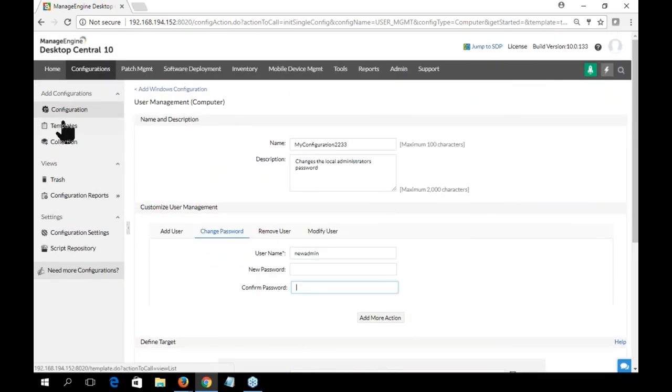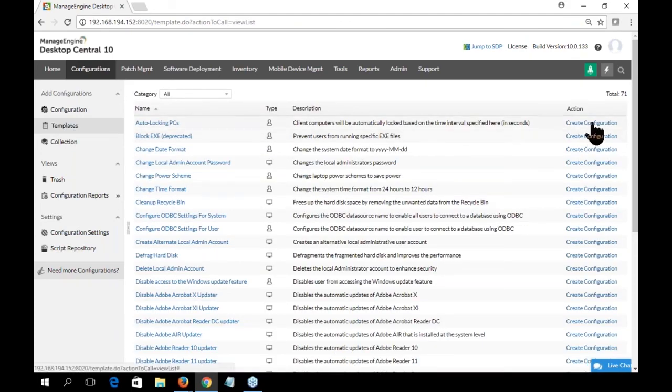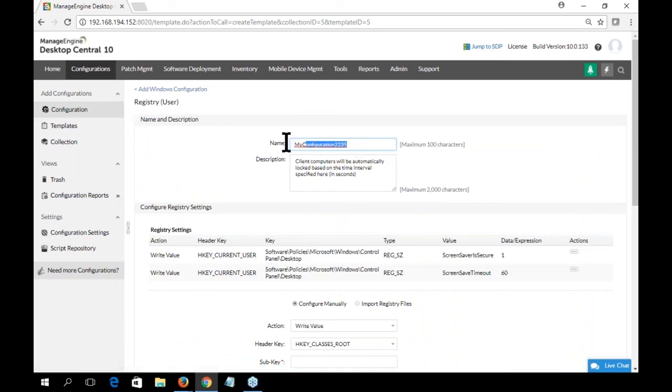So that's about the template-based configuration. In my need now, in order to perform a security audit in my company, I need to auto-lock all my PCs. So I'm just going to create a configuration here. And I can provide the configuration as desktop security.